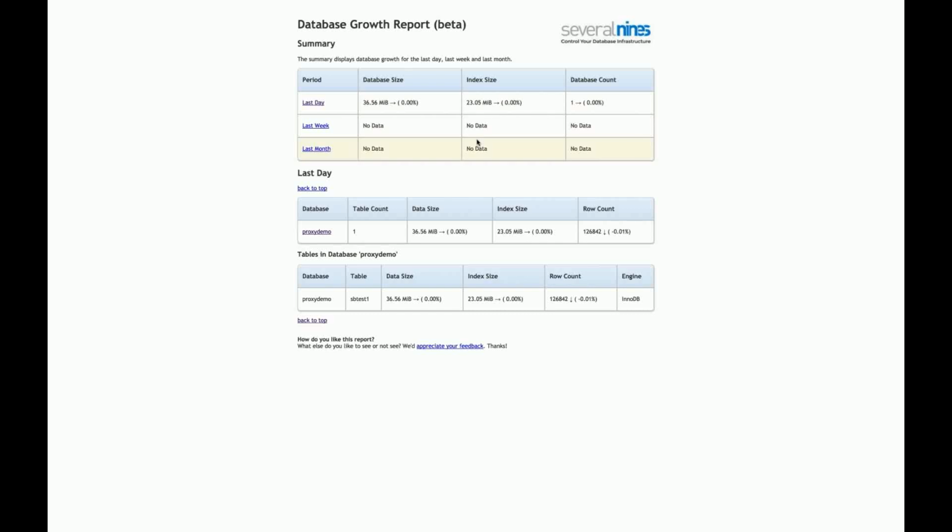You can also compare on a weekly basis, so today compared to a week ago, and today compared to a month ago. Now I haven't had this running for so long, so I don't have any weekly stats or any monthly stats yet. But if I click on last day, I can go down here and see that the different databases I have are listed in this table, and how many tables are included in those databases, and I can see what the trending is on these databases.